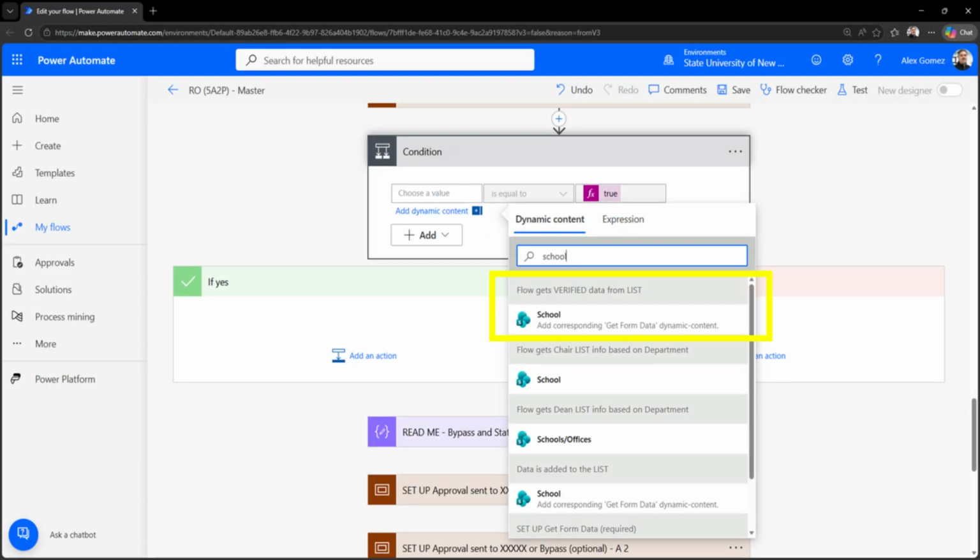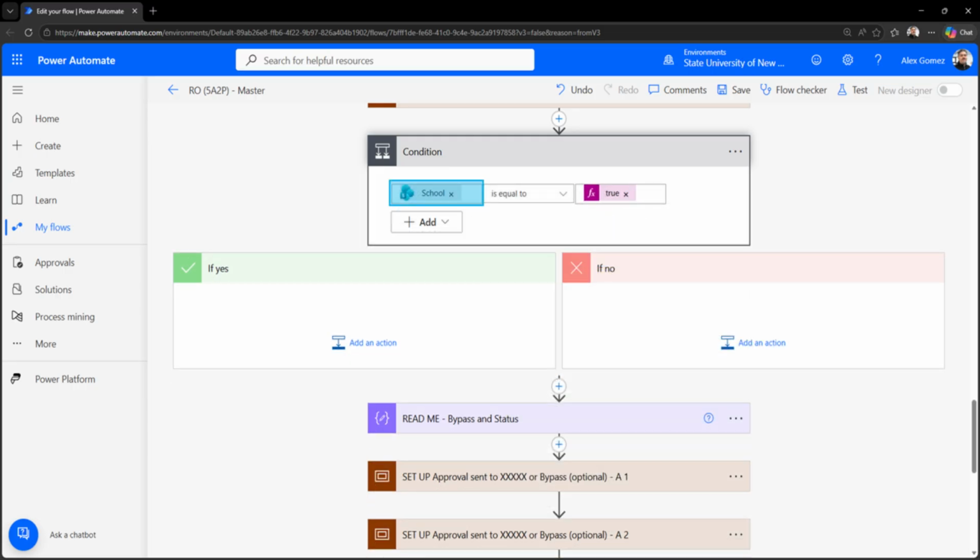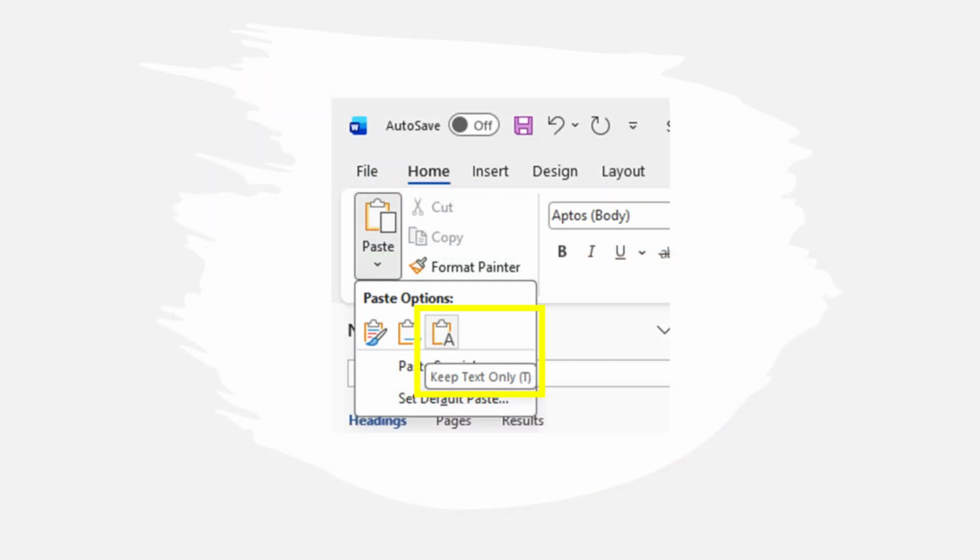Most of the time, in the CCI templates, you'll need to use the verified dynamic content. Find the appropriate source for your expression. Place your cursor in the field, press Ctrl+A or Command+A on a Mac to select all of the content. Next, press Ctrl+C or Command+C on a Mac to copy it. Paste the content into a text editor as plain text.